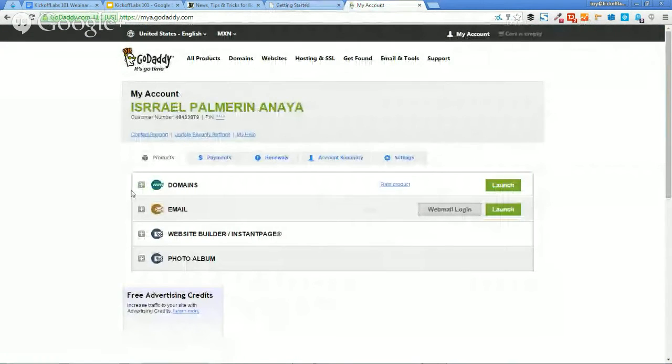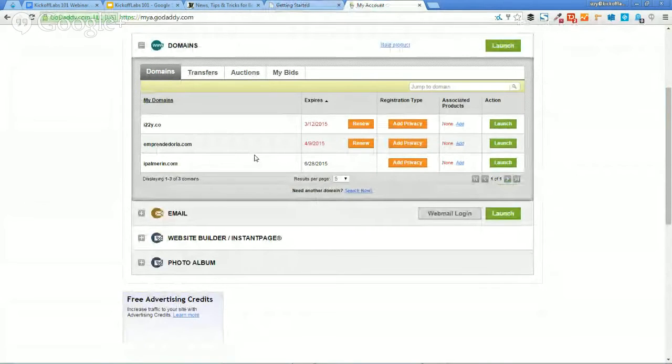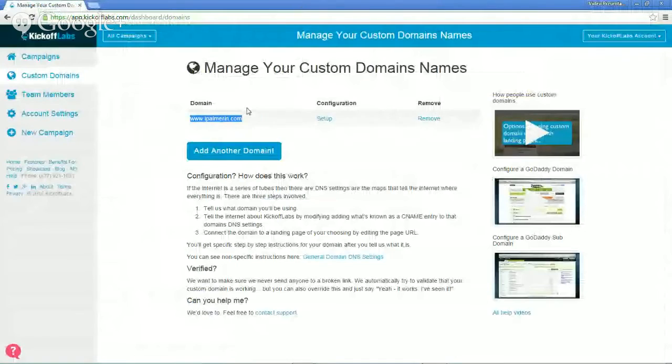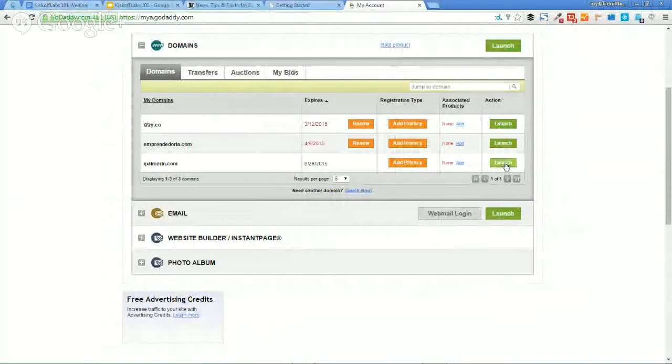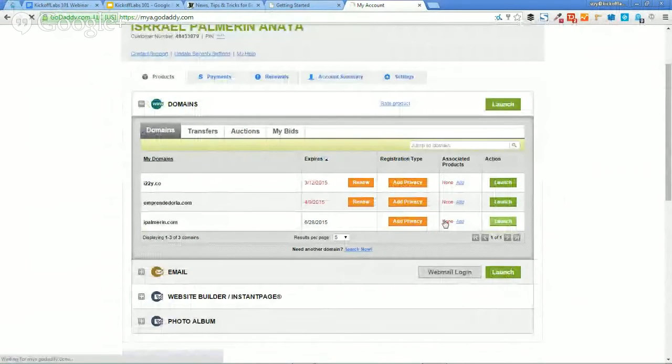Okay, so we're inside of my GoDaddy. We can just go ahead and check out how it's set up. For example, I wanted to set up that iPalmerin, so I want to publish directly to my personal domain. I'll jump into my domains here from GoDaddy, and I'll click Launch on the domain that I want to add to Kickoff Labs.